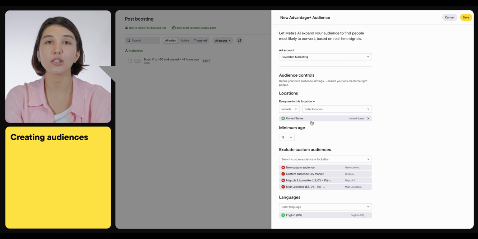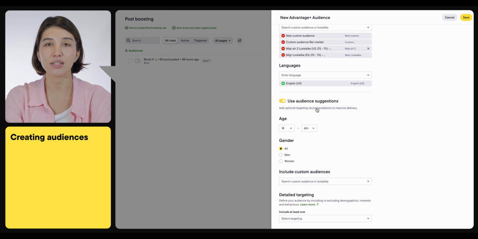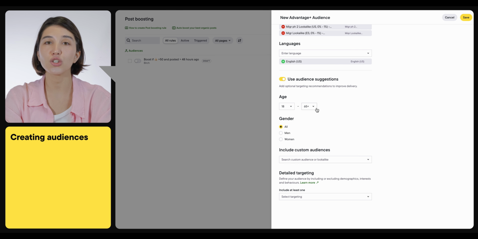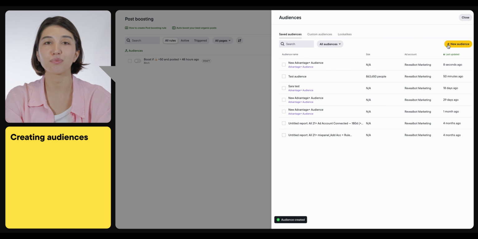Select your ad account, include or exclude locations, set a minimum age, exclude custom audiences if necessary, select languages, and add optional targeting recommendations to improve delivery. Meta will handle the rest, expanding targeting when it can improve performance.